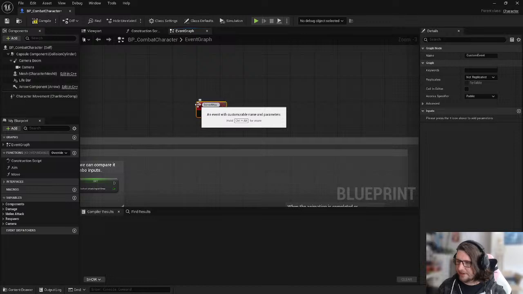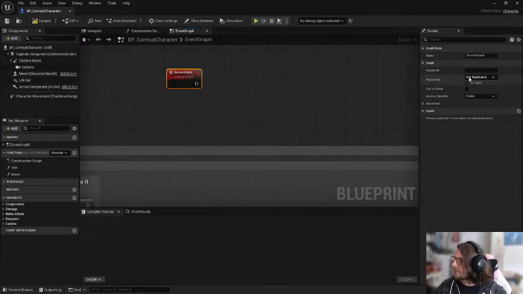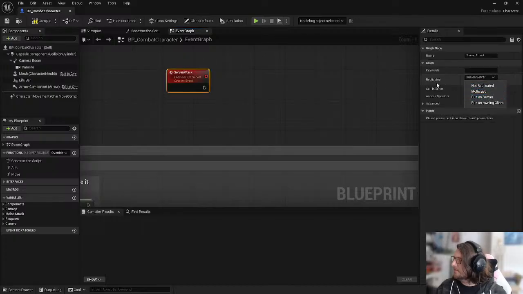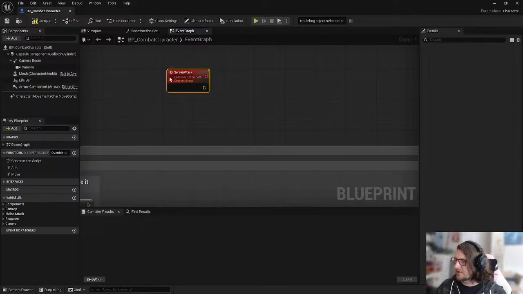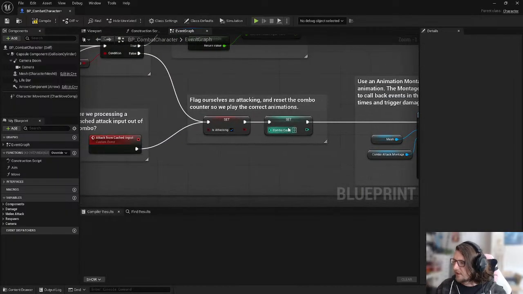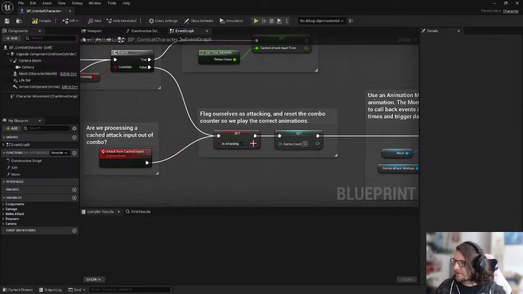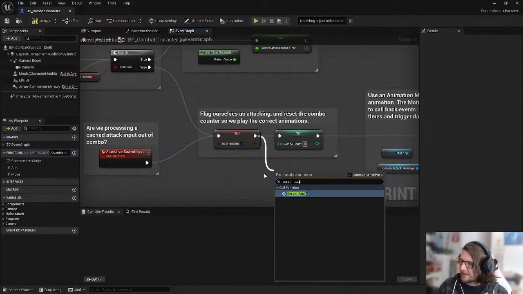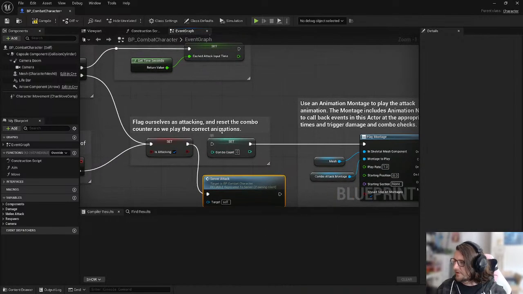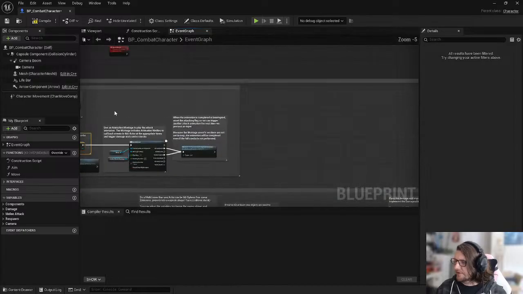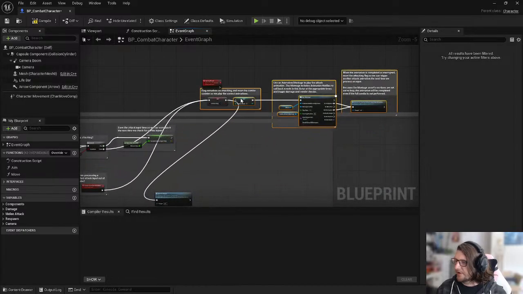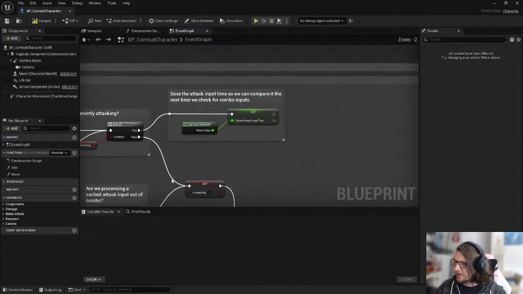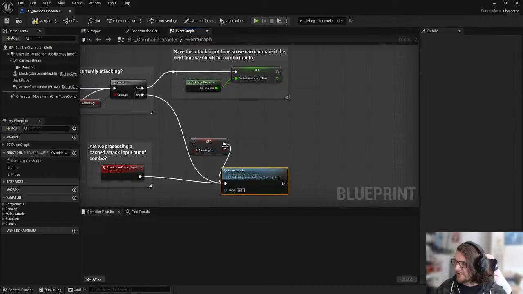So server attack. We'll run this on the server. We obviously want this to be reliable because we want this to happen. Combo count is 0 here. So what we'll do is server attack. And then everything else over here, we're going to move. Move like so.